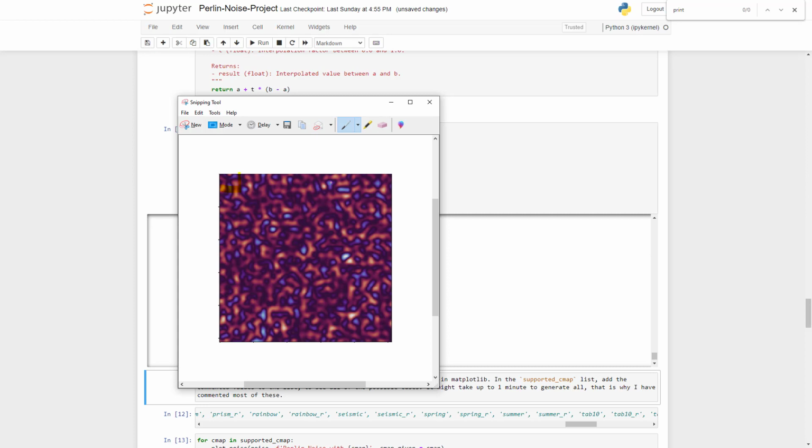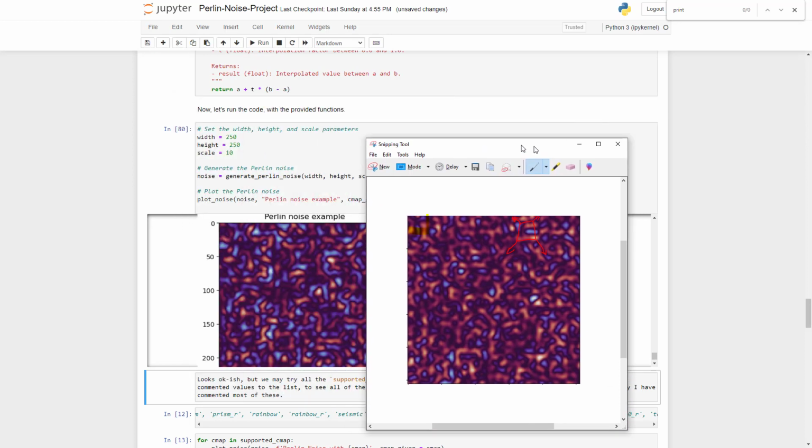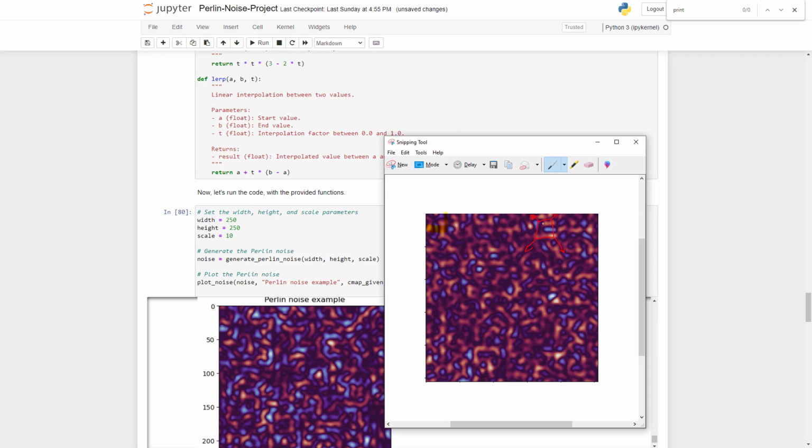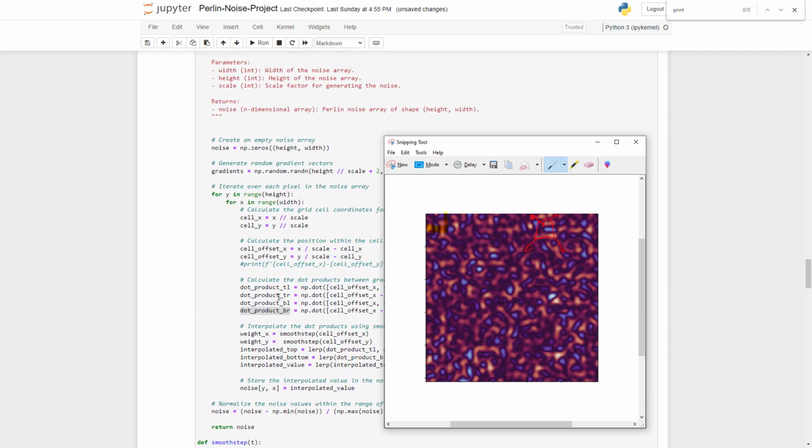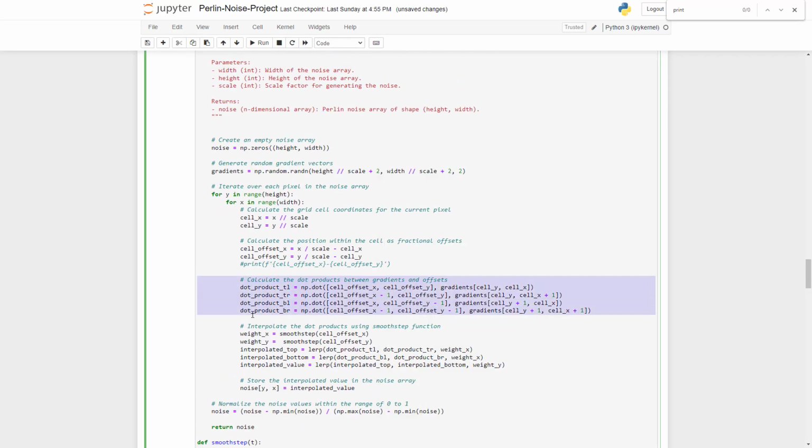Red pen, for example, this one. In order to calculate, we put those random vectors and we calculate a dot product based on the random vector. And the offset of the pixel, the offset of the pixel like this. And yeah, this is what happens here.